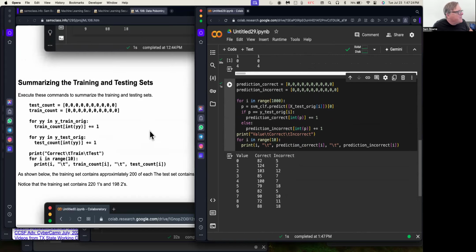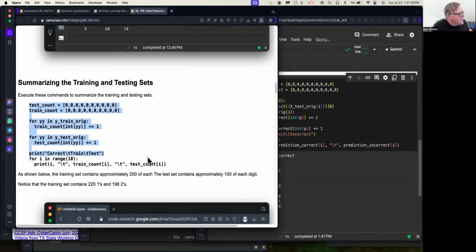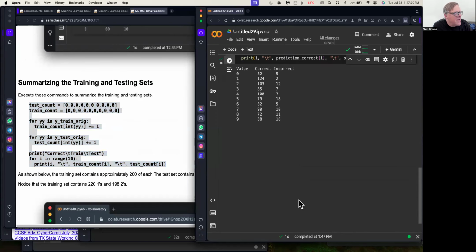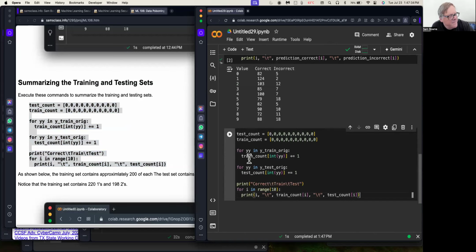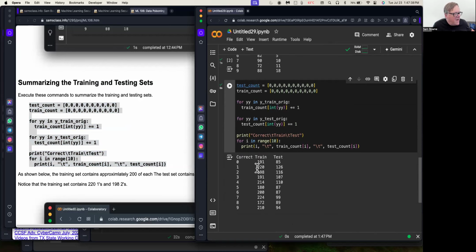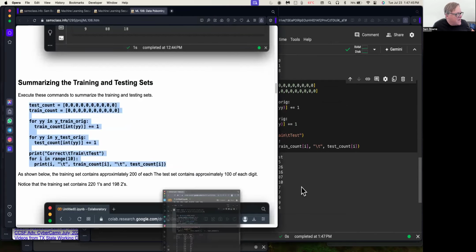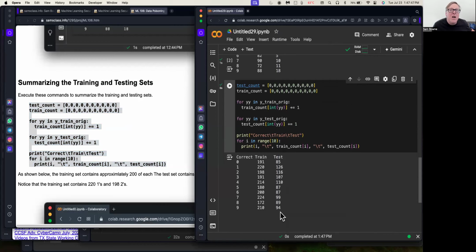so it can no longer tell a 1 from a 2 so accurately. So we first summarize the training and testing set to see what data we have to work with. And this is what we have, how many in the training and testing set. The training set contains about 200 of each of these, and the test set contains approximately 100 of each of these.